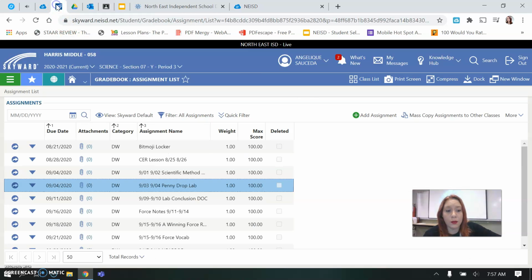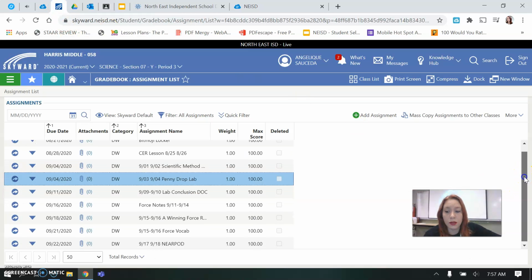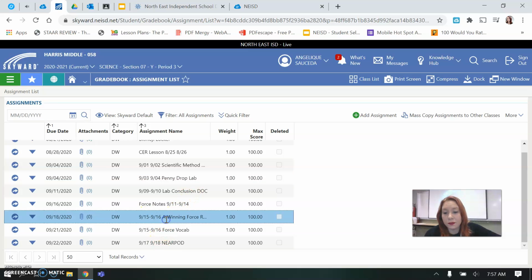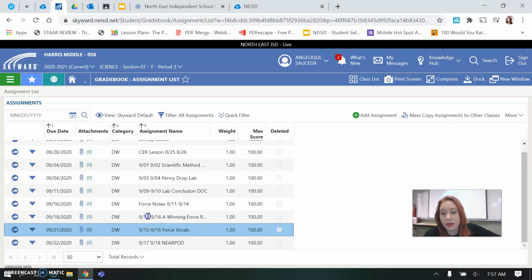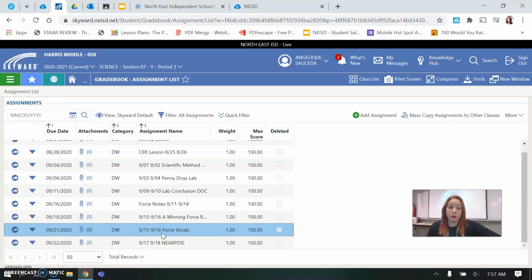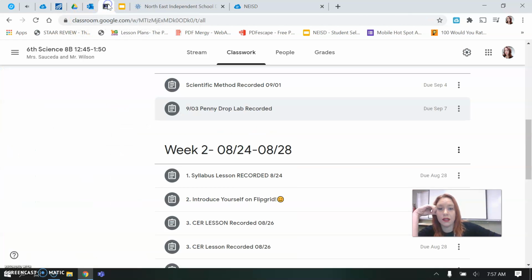You should be checking your Skyward at least once a week to make sure that you're not missing anything, so you can stay up to date with your grades. So something more recent like our Winning Force Reading and Winning Force Vocab, these both have the same date, 9/15, 9/16. And so you would go to your Google Classroom to complete this, but it's going to be towards the top because these are more recent dates. So when you're looking for something with a more recent date, that'll be towards the top.